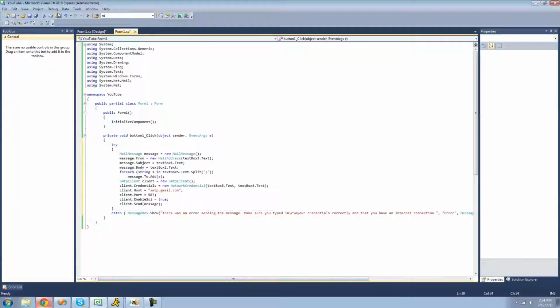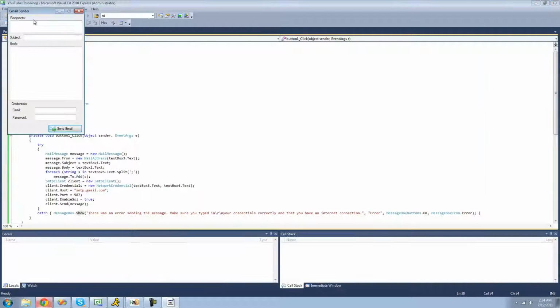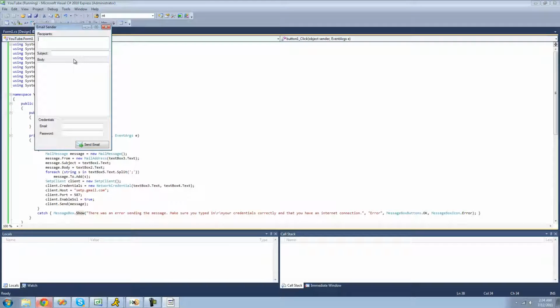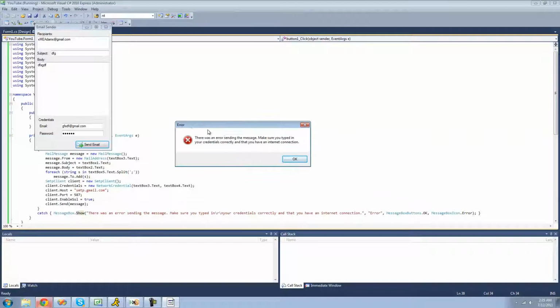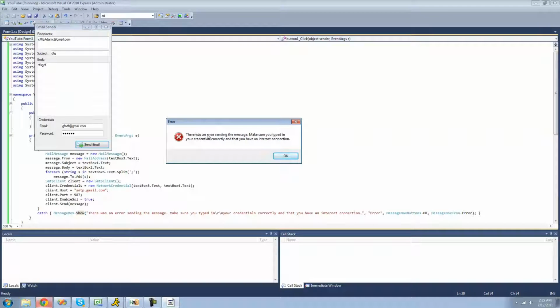So now if we were to type in something wrong, like xmeadamx@gmail.com, typed in a wrong email address, and then I just type in something random, click send email, we're going to get an error. And now we have our message box we just created, and it says error. There was an error sending the message. Make sure you typed in your credentials correctly and that you have an internet connection. Perfect. That's just what we want.